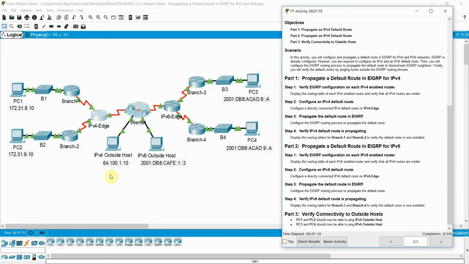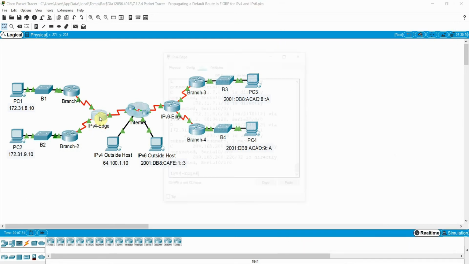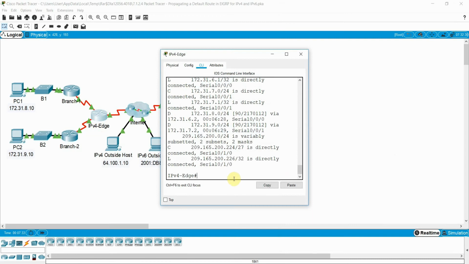The same way you can go to the branch router and you can see the gateway of last resort is not configured. So what we need to do is configure a directly connected IPv4 default route on the IPv4 edge router. So this is my IPv4 edge router, so I need to configure the default route. This is my first step. So what I will do is type simply this command.